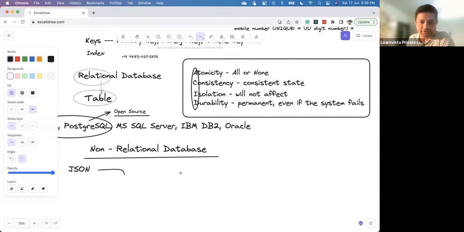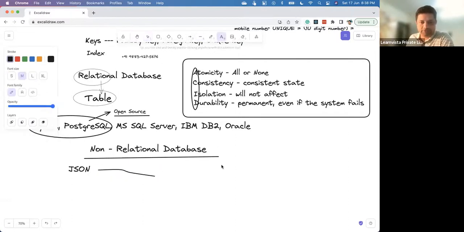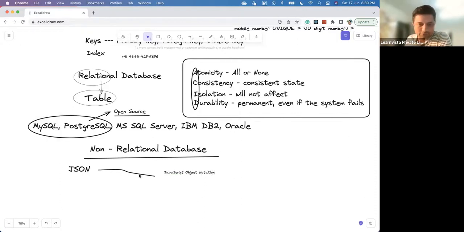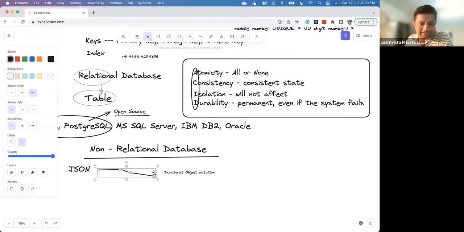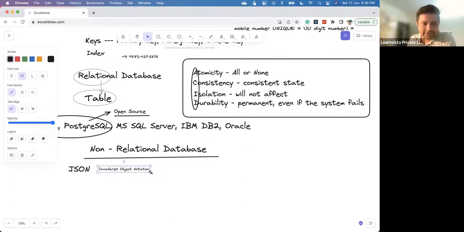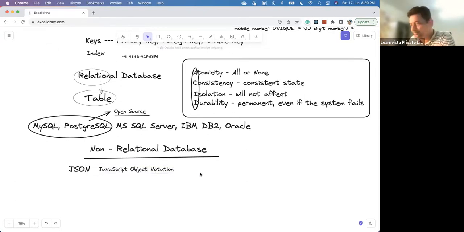So this stands for JavaScript Object Notation. So you need to know JavaScript to understand this, a little bit of it. Yes, JSON stands for JavaScript Object Notation.